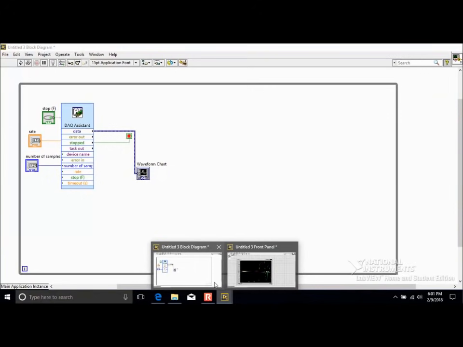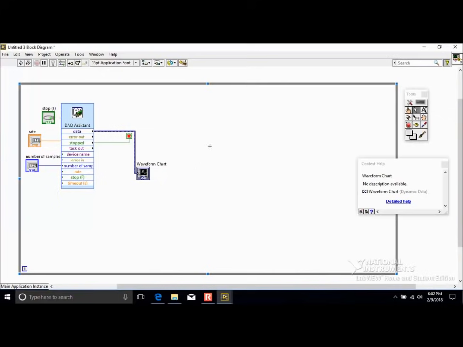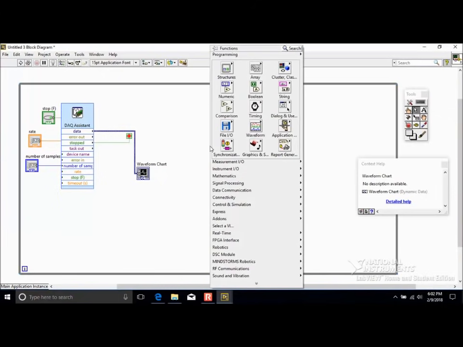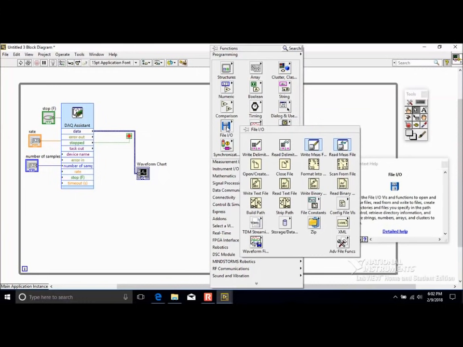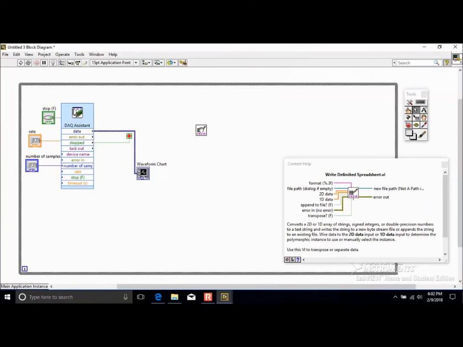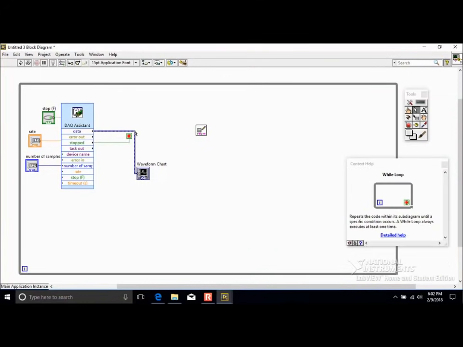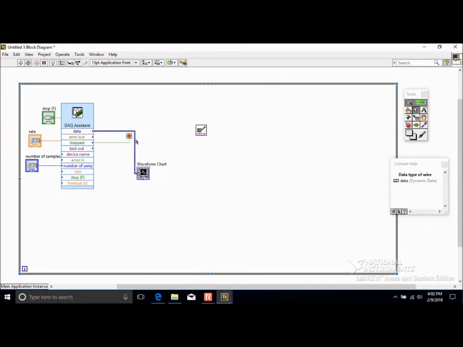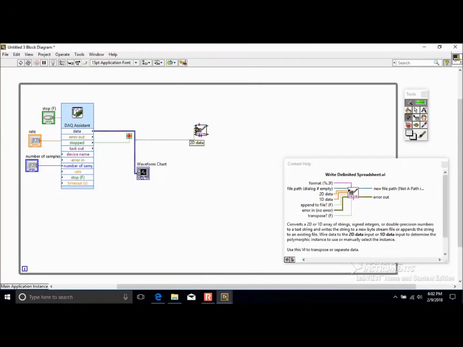So let's go back to the block diagram. Let's right click to bring up our functions palette. Let's go to the file in out and let's do write delimited spreadsheet. Click that, bring it over here, and let's go back to the automatic tool selection. Let's get our spool. Let's bring it over here to 1D data.